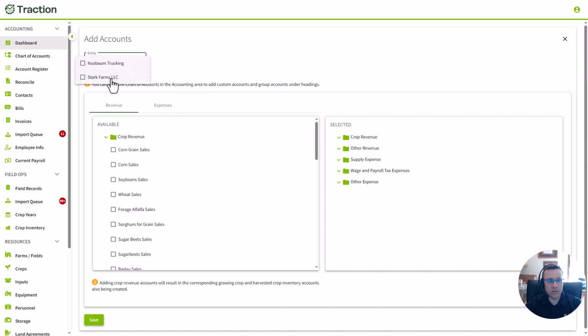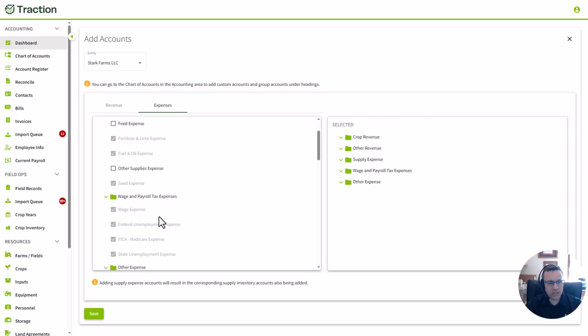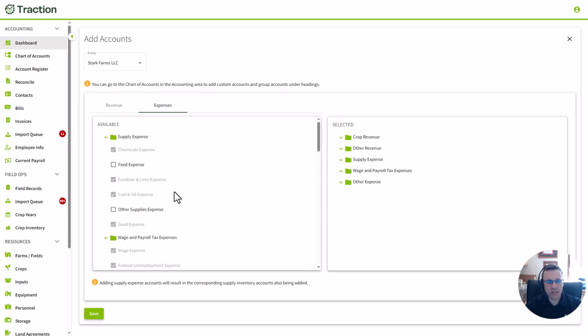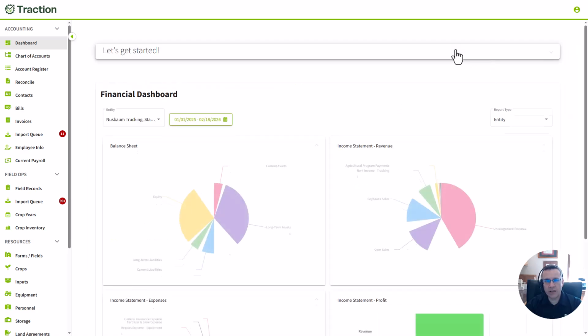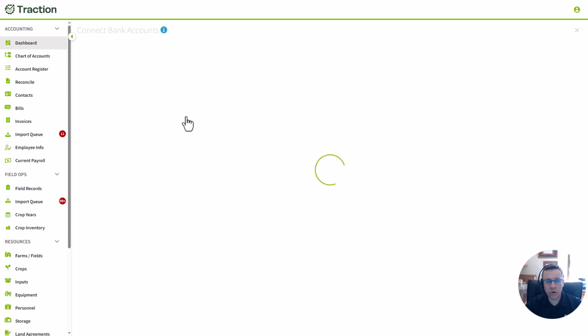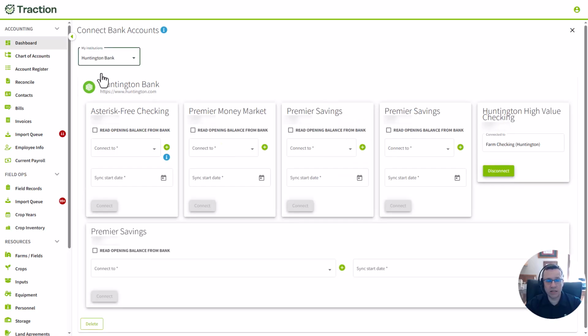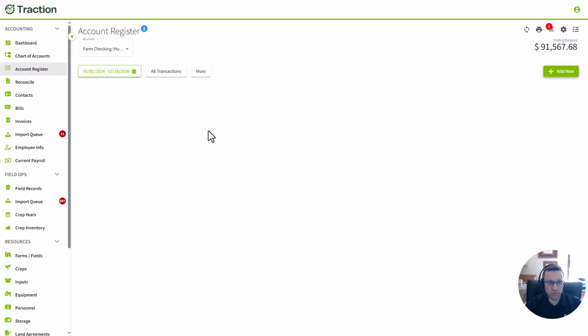So we have all these that you'd find on the Schedule F. You'd pick out your entity, select all these expense accounts and things like that, and so you can totally customize it for your farm. And also that last step is to set up your bank account. You've got the ability to do it manually, or you can actually connect your credit cards and banks. I actually have both Hicksville Bank and Huntington Bank connected, where I've got my farm checking account connected here, and so when something clears the bank, it automatically drops it into the account register for me.